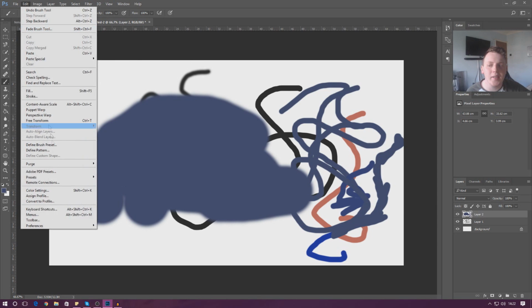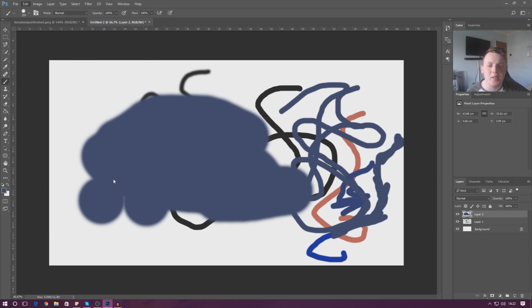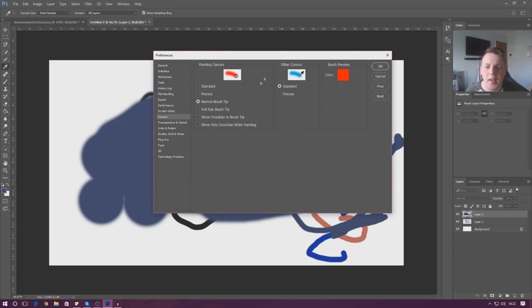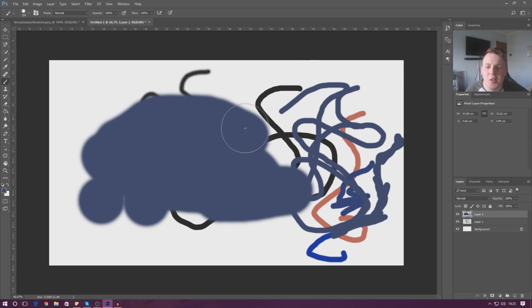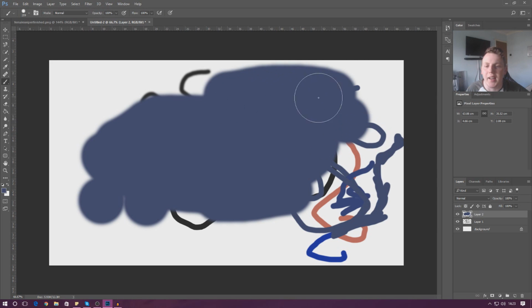So if you go to edit and then go to preferences, and then if you go down to cursors, you'll have a little pop-up window come up here, and then you'll see there's a little icon here that says show crosshair in brush tip. What this is going to do is it's going to give you this little X here inside of your brush so you can be a little bit more accurate. If you press OK, you can now see you've got that little crosshair in the center of our brush there, and it is looking quite nice.